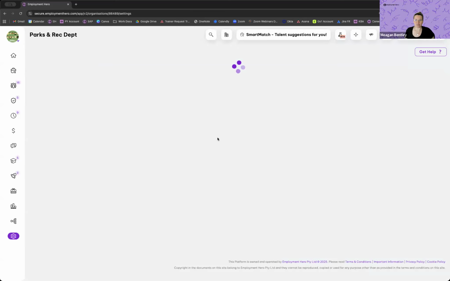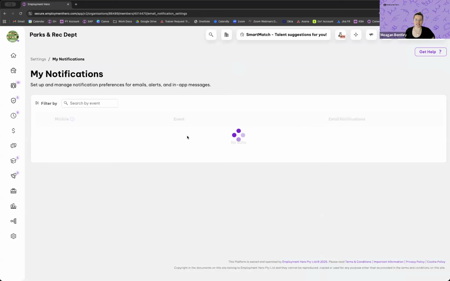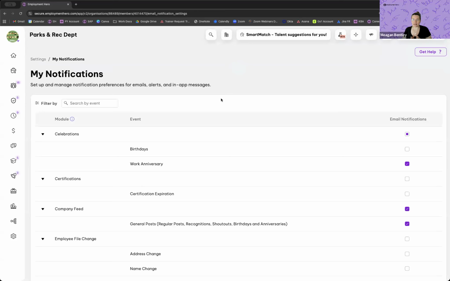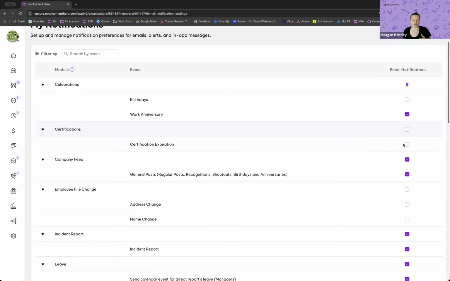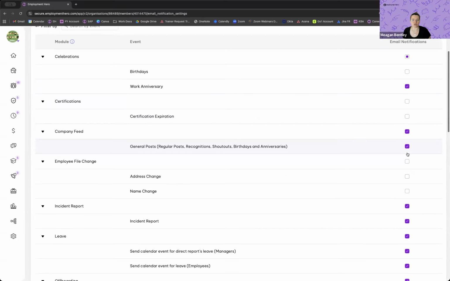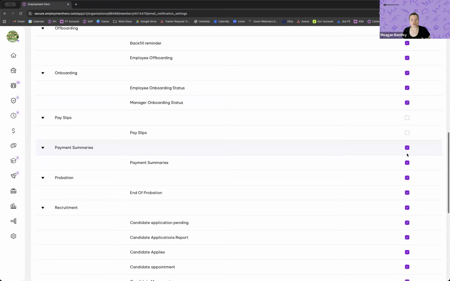Going back through our breadcrumb trail here, back to settings, we then have my notifications. Now, this is not something organization and platform wide. This is going to be account user specific. So each of your employees are going to be able to set their own notifications of what they would like to receive as an email notification. So have a bit of a look through that one.